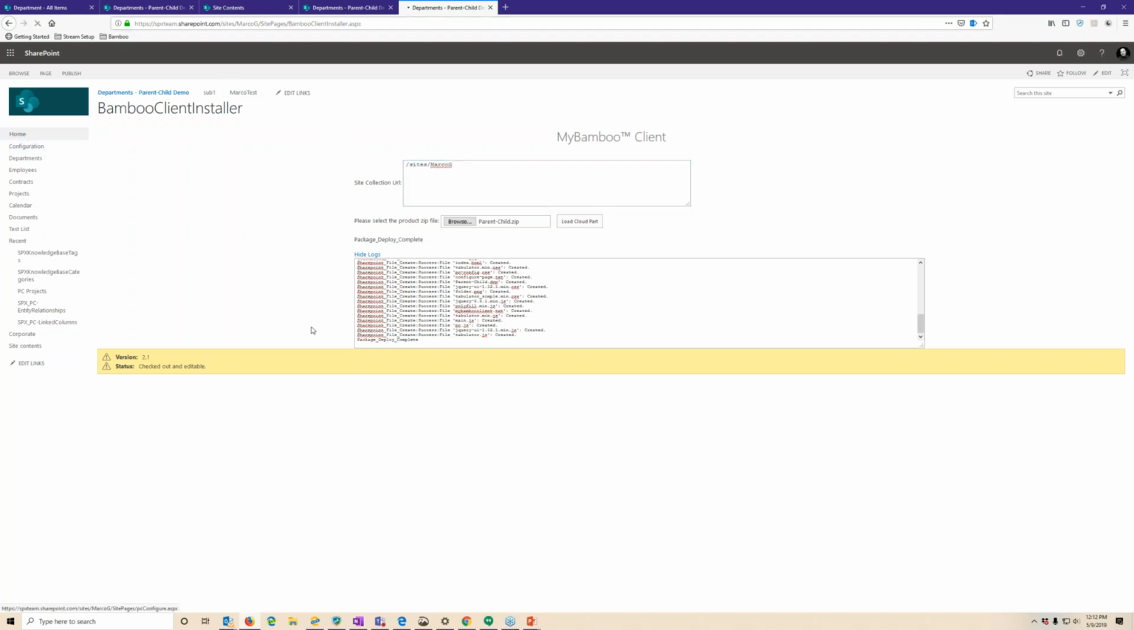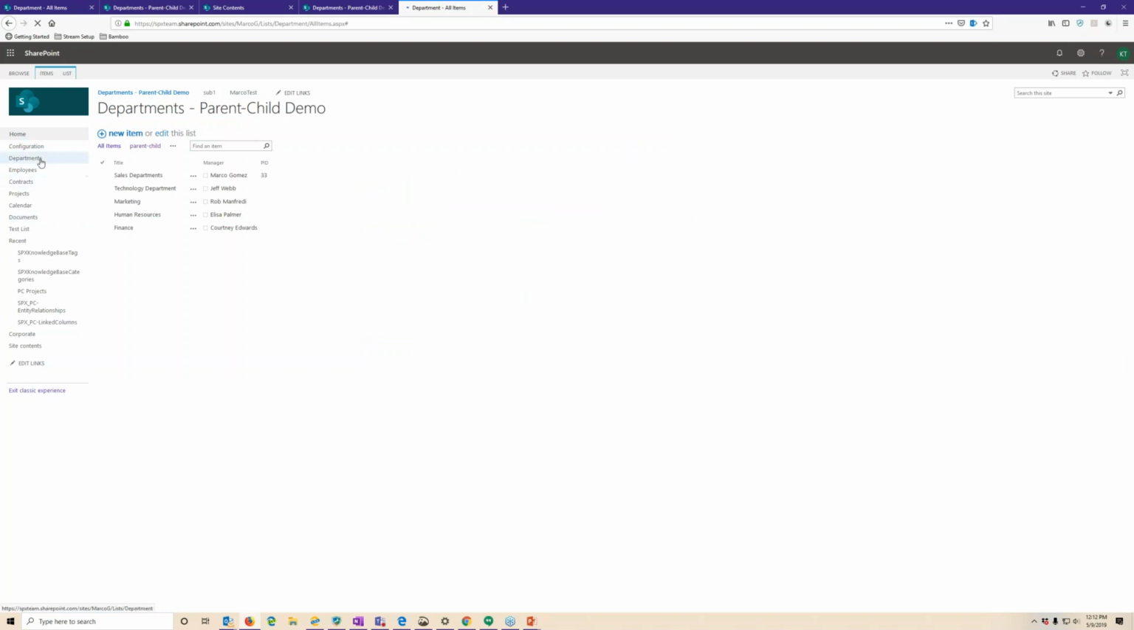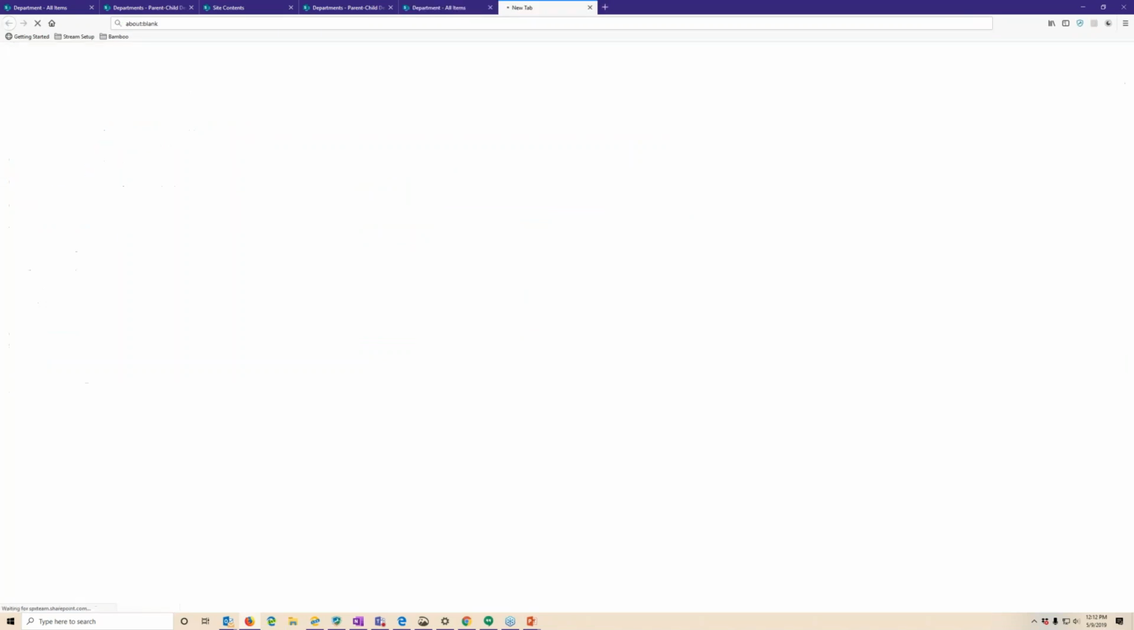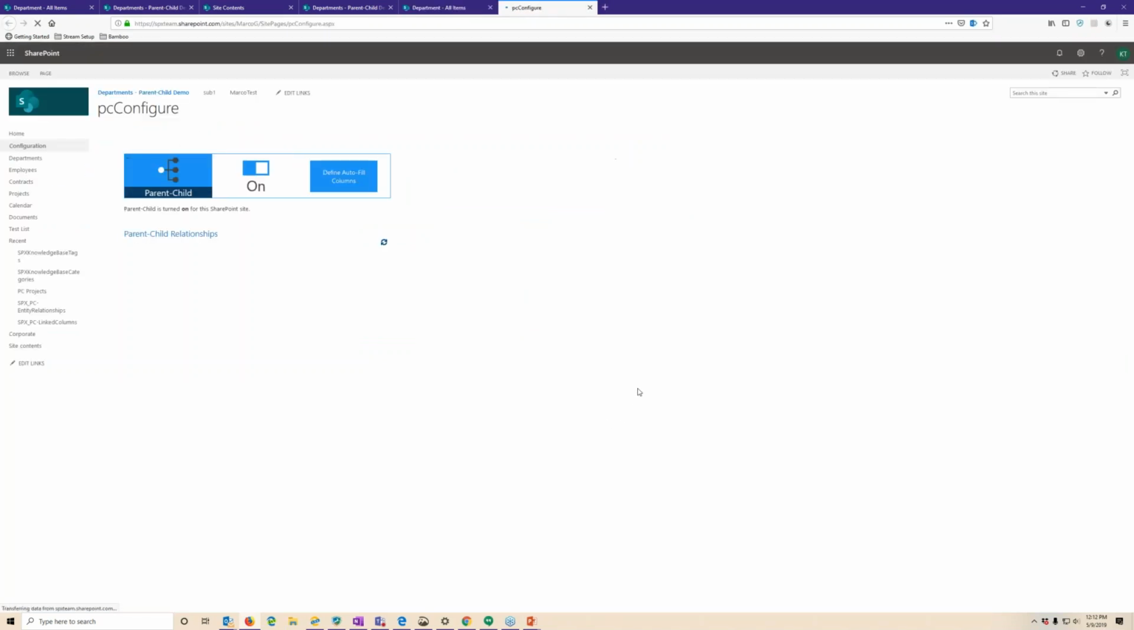Now if I go to the configuration page, next we've got a configuration page for ParentChild. Usually upon deployment of the solution, you've got it in the off state. We have to turn this on, and that enables all the lists within this particular site. It is scoped to this site, and it enables all these lists to have this functionality applied to them.